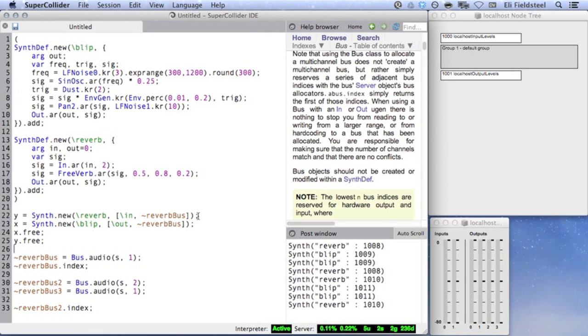So, the bottom line with buses is that there's nothing magical or sophisticated about using the bus object to allocate audio buses, other than the fact that it avoids hardware buses. It's entirely the user's responsibility to make sure that the number of channels matches the number of buses, and that there are no conflicts or overlaps. And, in fact, the bus help file warns the reader of exactly the same thing.